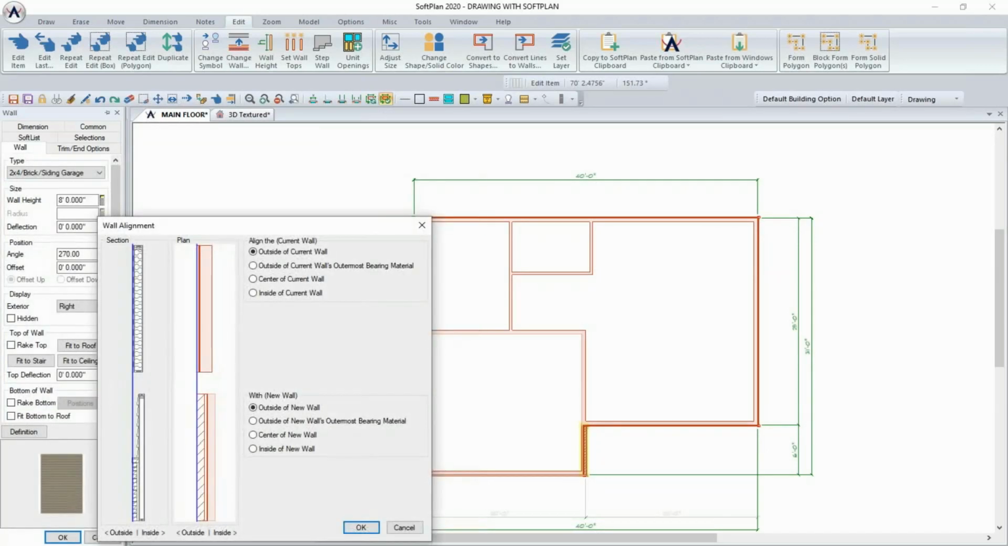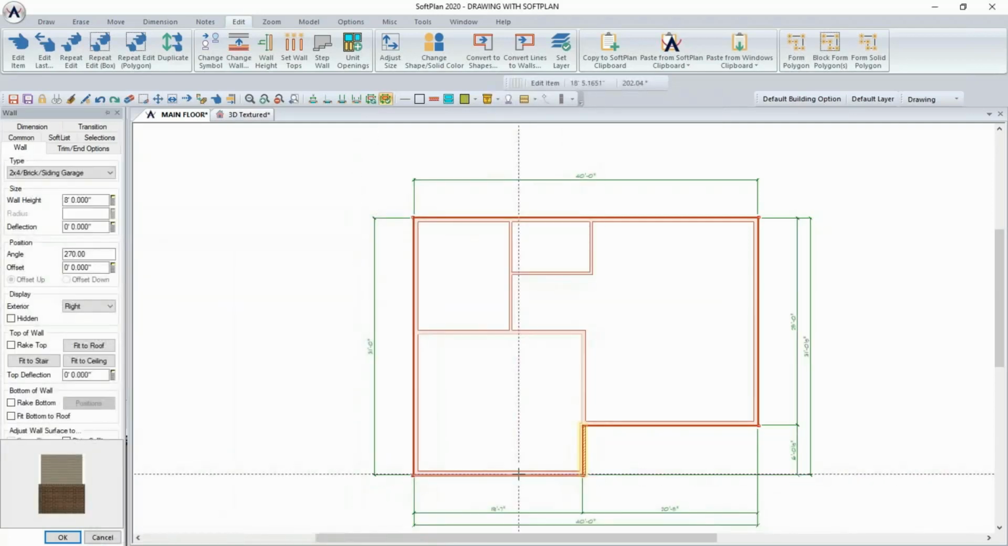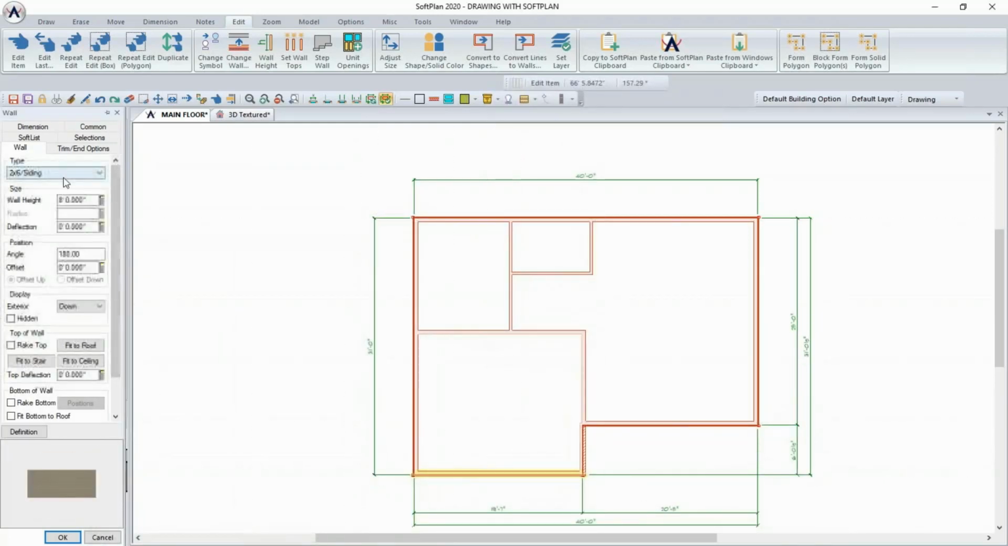When we change one wall into another, we are asked how those two walls are going to be aligned when you change from one to the other. In this case, I want to keep my bearing of the original wall, the stud region, in alignment with the brick or the outside of the new wall. That just keeps my dimensions as they were. So I'll set outside of current wall's outermost bearing material, in this case the stud of the sided wall, to align to the outside of new wall, which is the brick of my new wall. Hit OK. I'll edit the front of my garage and do the same.